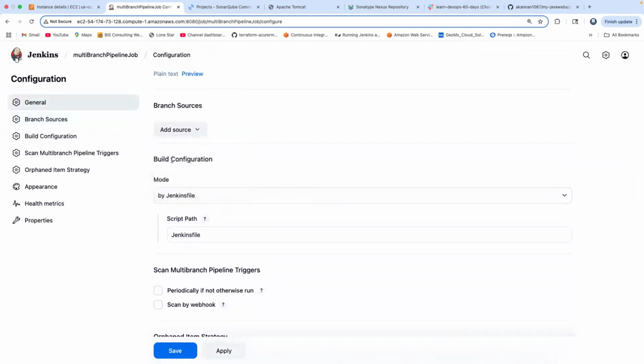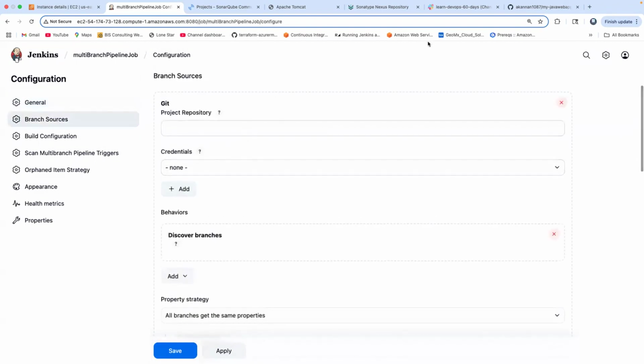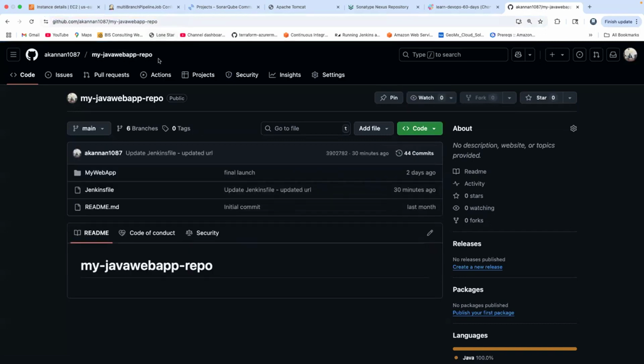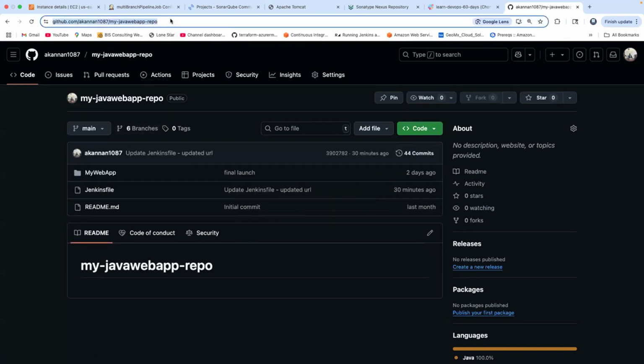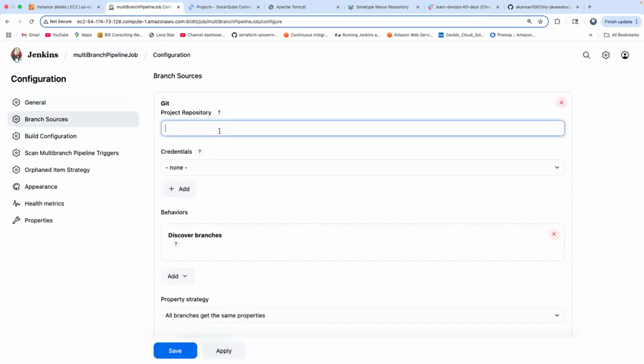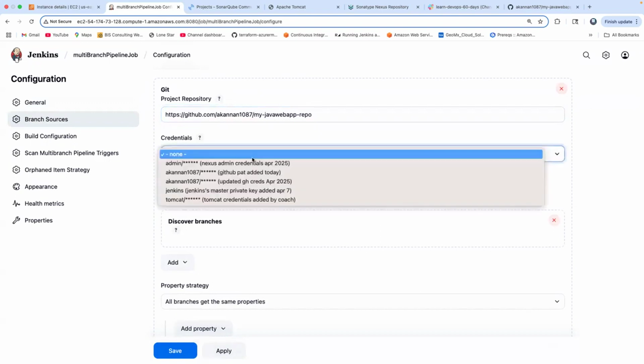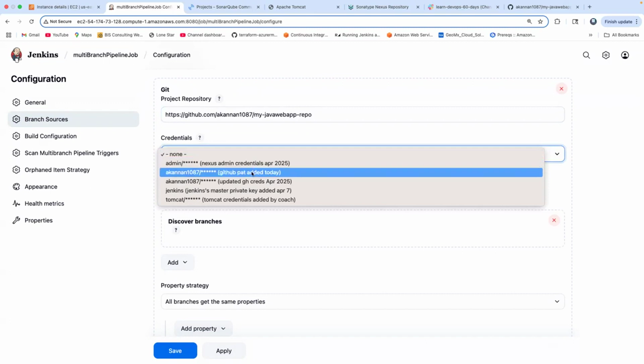Click on Git. Let's provide our GitHub URL. This is the repository. Don't provide any branch reference in the URL. Copy that over here, and then it is asking for GitHub credentials. We have added this as part of our previous lab exercises, right?